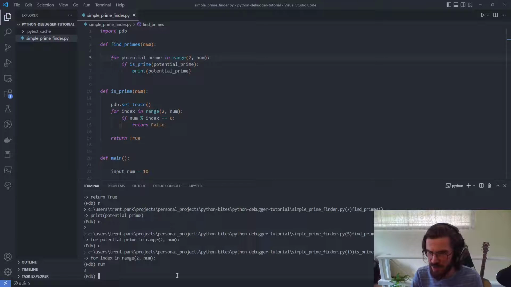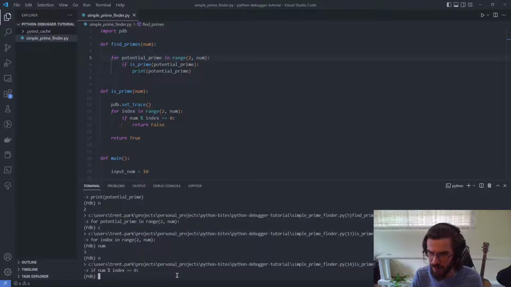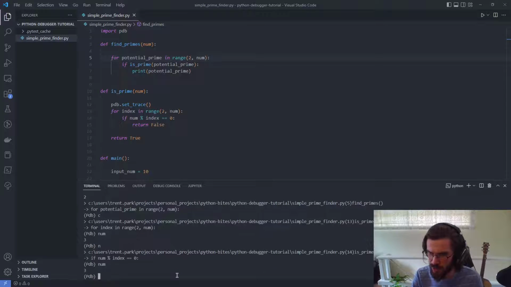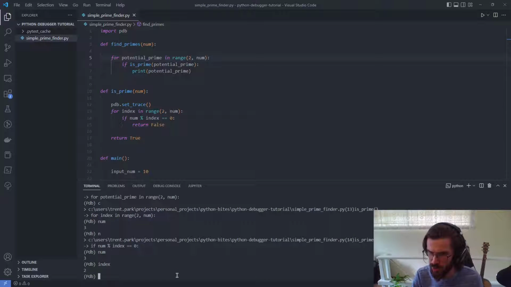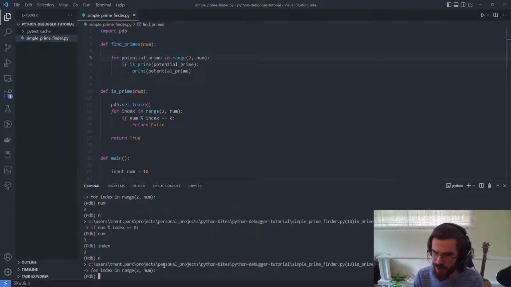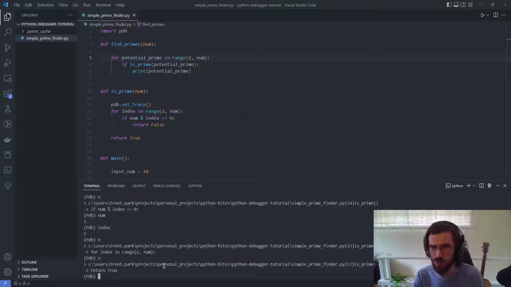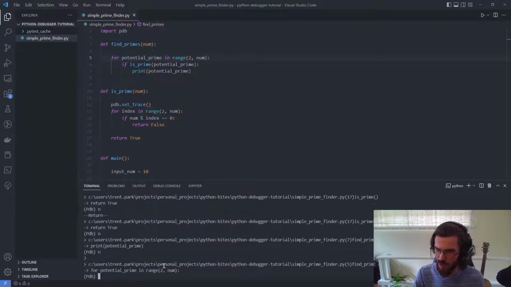So let's step through that. We know that num is 3, index is 2. 3 mod 2 is 1, so that's non-zero. Great. Okay, so it's going to test our for loop condition again. If we hit next, it returns true. There's nothing left to iterate. It's going to return true, and print 3 out.